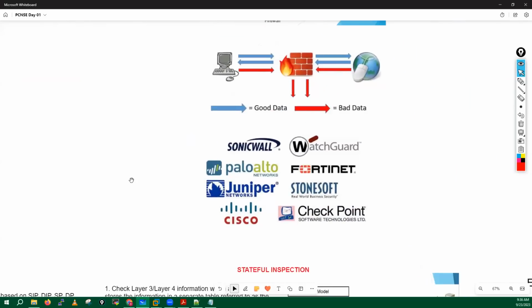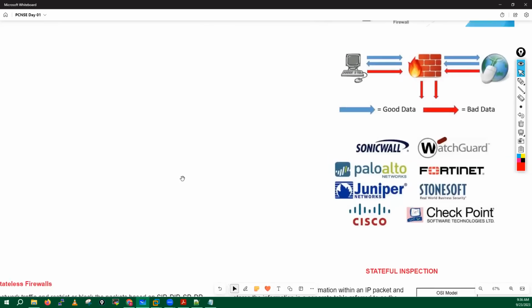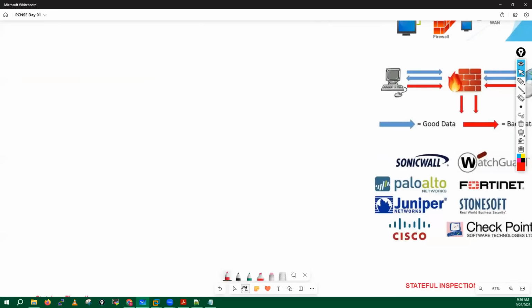Now we have a couple of companies, guys. Let me write down a few names of the firewalls. So we have a list. We have a list of next generation firewalls and we have a list of legacy firewalls.